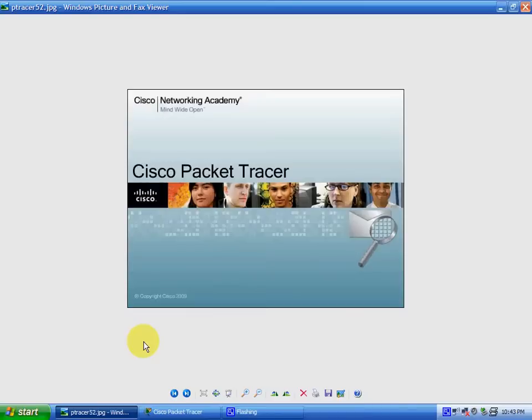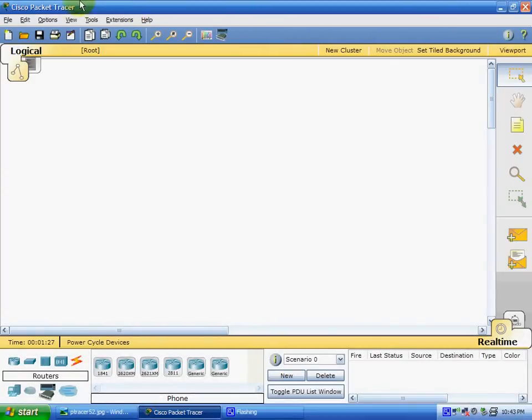Hello, my name is Jin Lam, and today I'm going to cover the basics on how to use Cisco's Packet Tracer software. Once you get your Packet Tracer software going, you should see the main screen, which looks something like this.